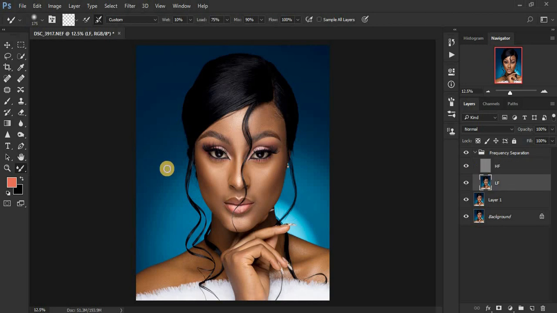So come right here. Now we're going to apply the lasso tool method of frequency separation. So click on your lasso tool. This is the lasso tool. Make sure your feathering is between 18 and 20. I'm going to be using 18 for this specific portrait.